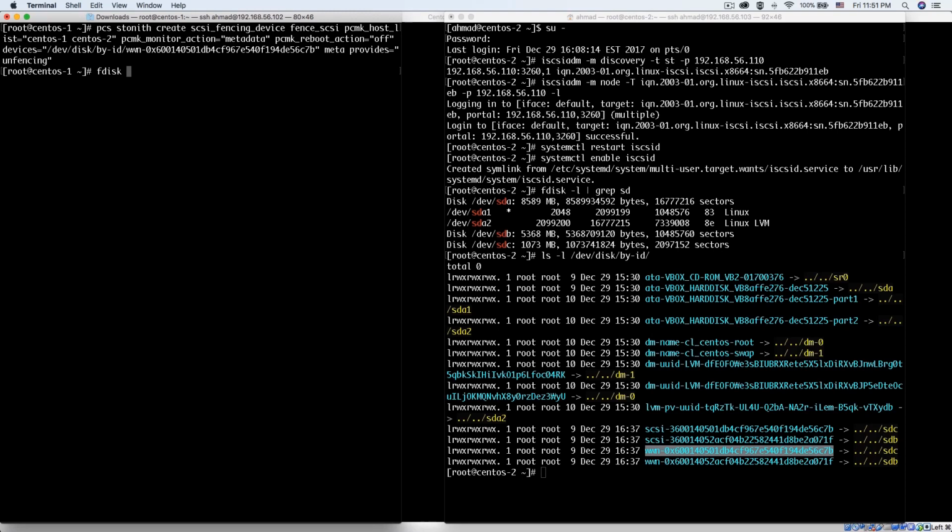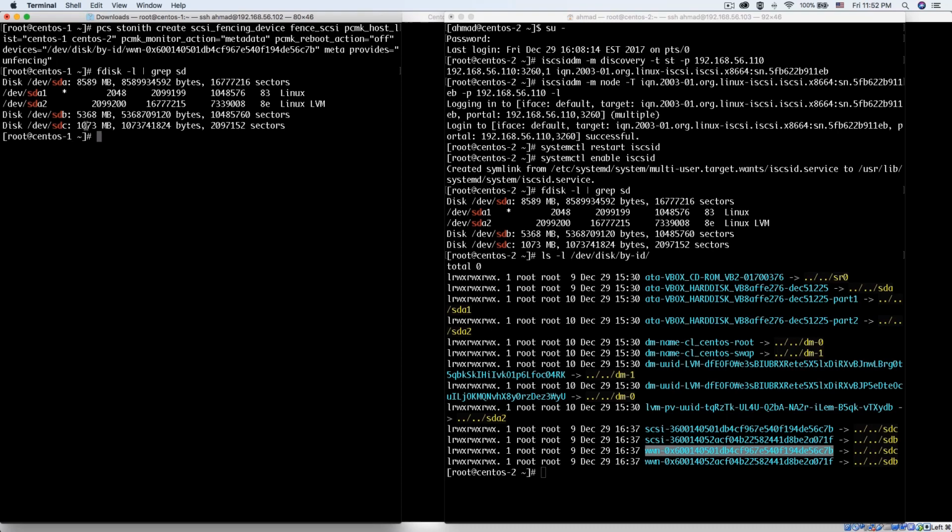Let's use fdisk -l, grep sd. As you can see here, we have SDB and SDC. We've already used the SDC disk in order to create the fencing device. Now we need to use the SDB to create our shared storage.